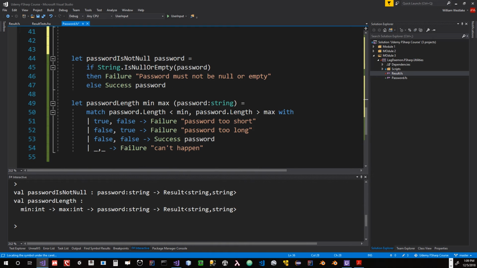Now, we have these functions, and here we're passing in a min max. And here, well, we don't need to pass anything to this. There's a simple rule: is null or empty. We also probably want to check for or test for any spaces that are in it, but we'll get to that.